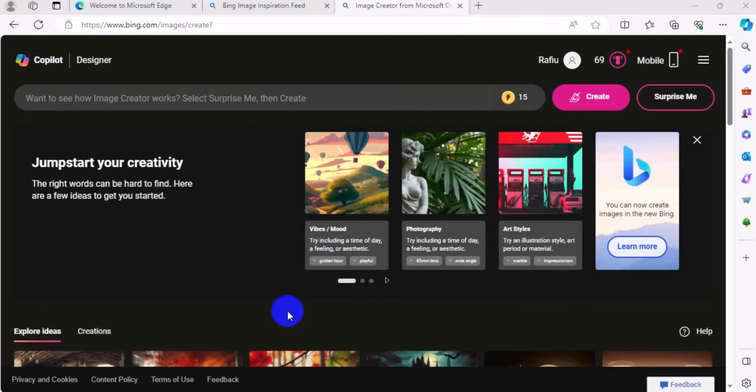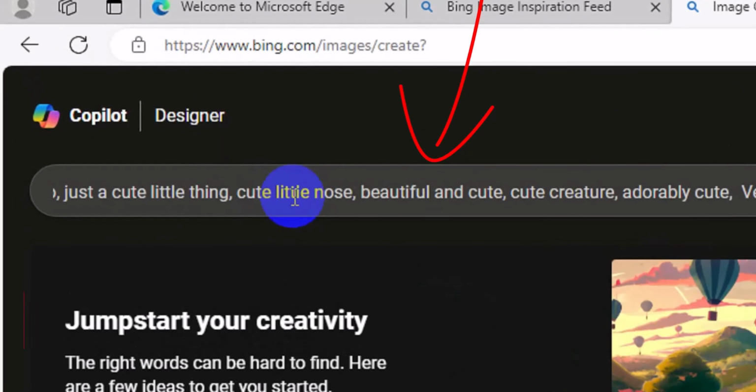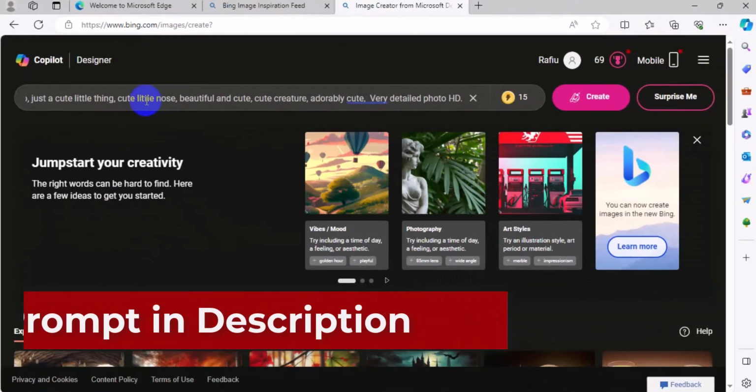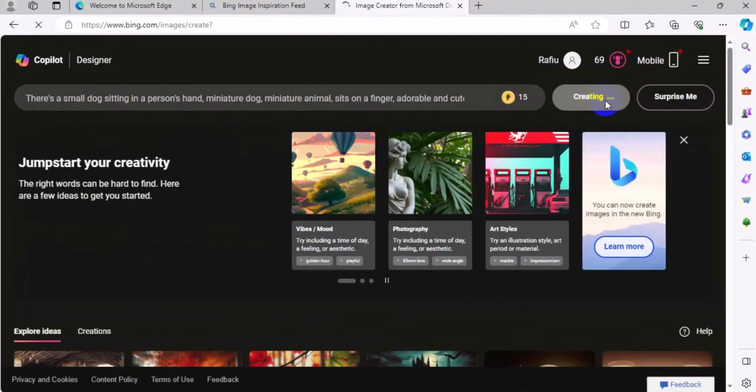After creating a successful account with Microsoft Bing, the next thing you want to do is to come to the top right here and type in your prompt in this column. So I'm going to press Ctrl V to paste the prompt. You can also check the description of this video for this particular tutorial prompt. Having pasted your prompt, the next thing you want to do is click on create right here.